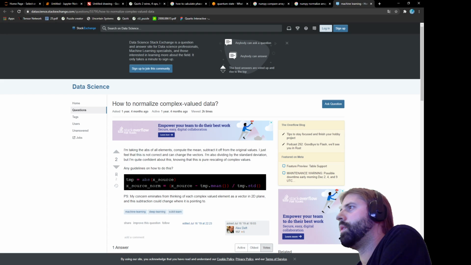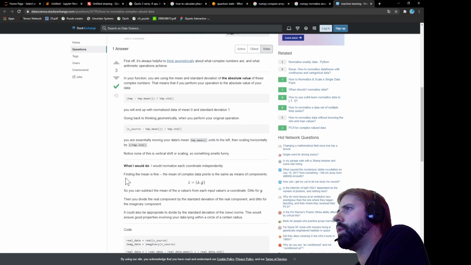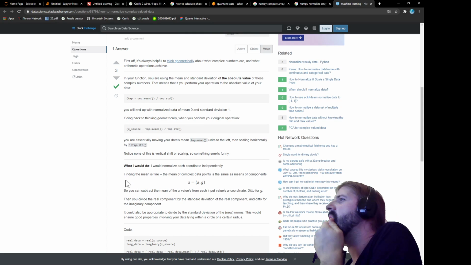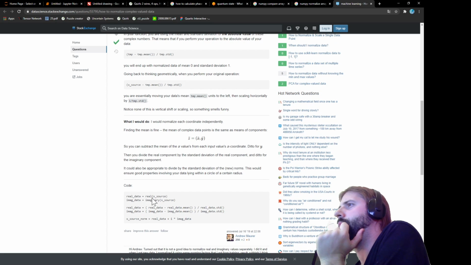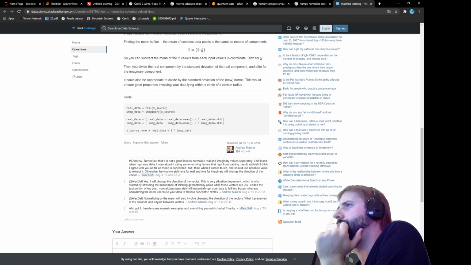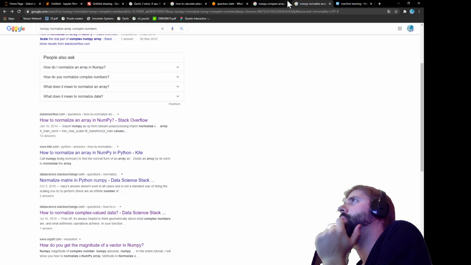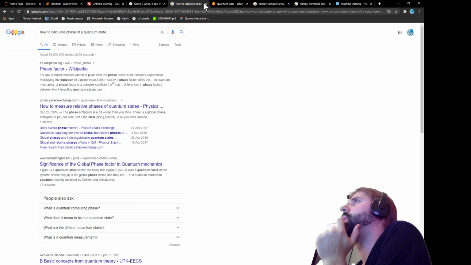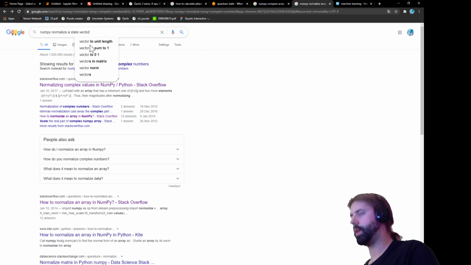So complex numbers were... each coin independently. So real data, imaginary data, and then yeah, no, but that's not what we want to do. That's not what I'm looking for. How to normalize state vector.